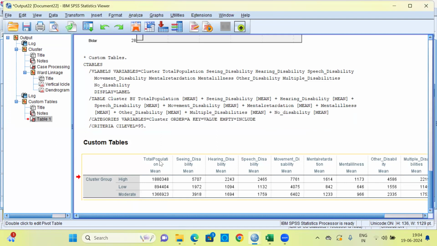Along the columns, I have taken the raw data or the original variables in the disability dataset. Clearly, the first row has high numbers, which means those districts which belong to the high segment have a high population. Have a look at their population. It's approximately 1 crore 88 lakh 348,000. My apologies, this is wrong. It is 18 crore 80 lakh 348,000. So their population is on the higher side.